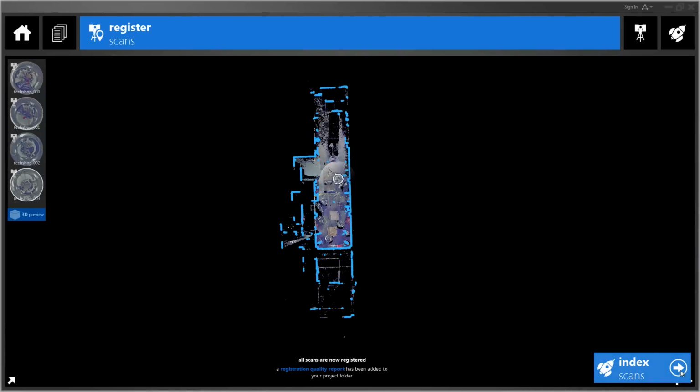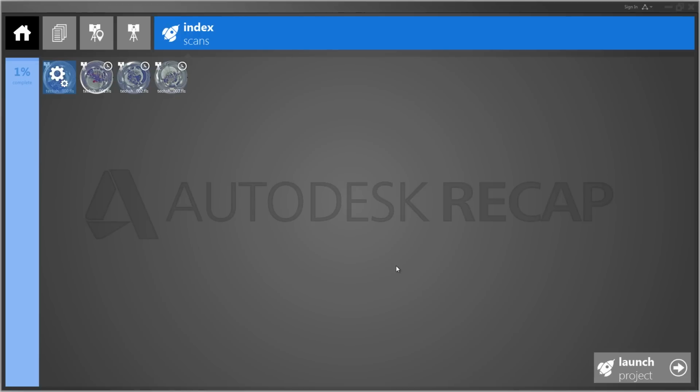And so now the last step is to index the scans. And index scans will take a few minutes, and what it does in the background is it creates the SVO or sparse voxel octree format for the scans. And this is what allows ReCap to be really fast with huge amounts of scan points.